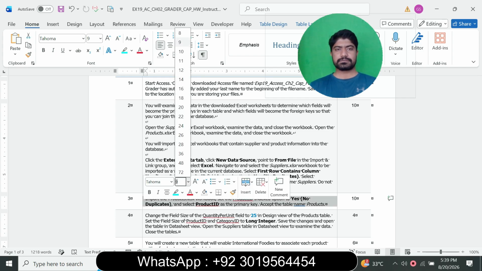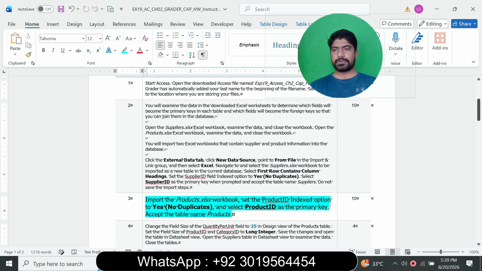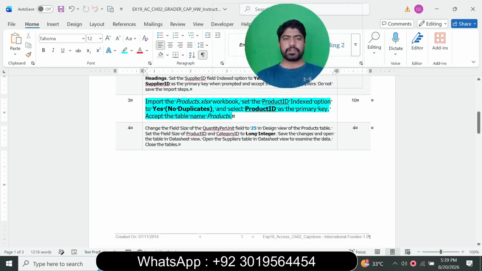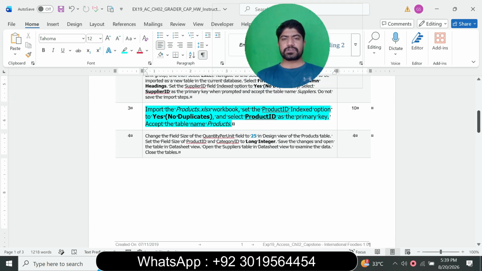So question number 3 is: import the product XLS workbook and set the Product ID Indexed option to Yes (No Duplicates) and select Product ID as the primary key. Accept the table name Product.